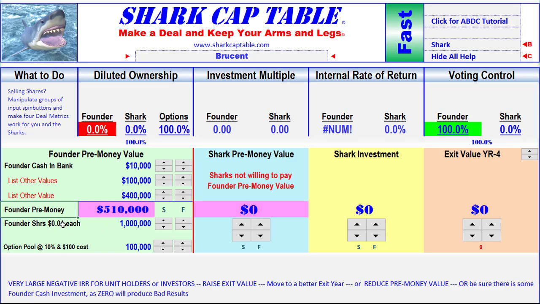And we're going to ascribe a price per share. In this case, we've got 1 cent. Just so you see things change, we could make it a tenth of a cent or 2 cents and get 500,000 shares. Option pool at 10% at $100 would give you 50,000 shares. Notice that if I take the right clicker or the spinner, I can change the cost.